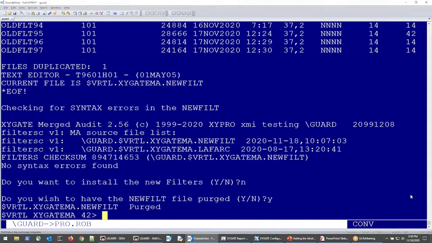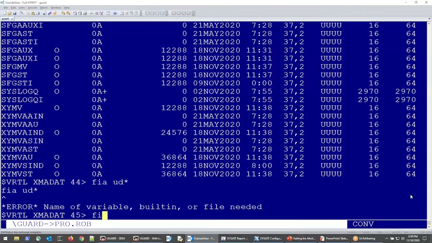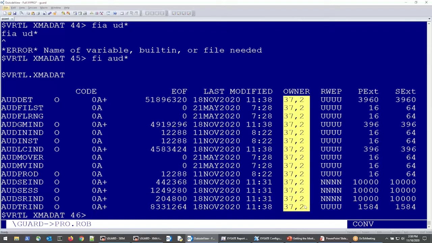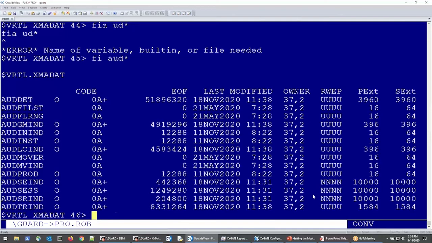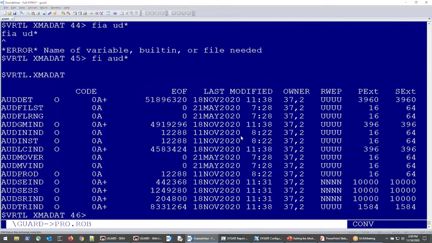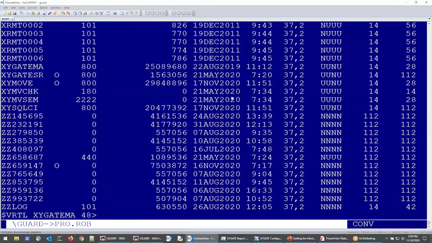XMA DB volume. Where is my XMA database? XMA DB volume. Oh, look, there it is. These are my tables that make up the Merged Audit database. They're owned by my user because I installed it, and they all belong to me. So that takes me to where my XMA database is installed. If I just say XMA volume, it takes me to where XMA is installed, the program itself. They are in different locations.